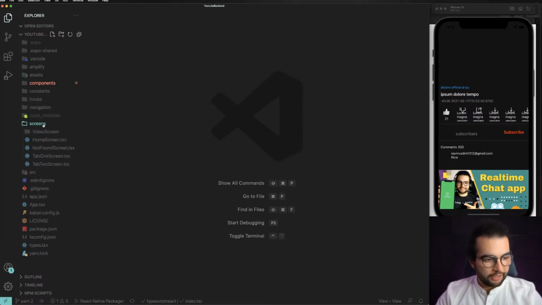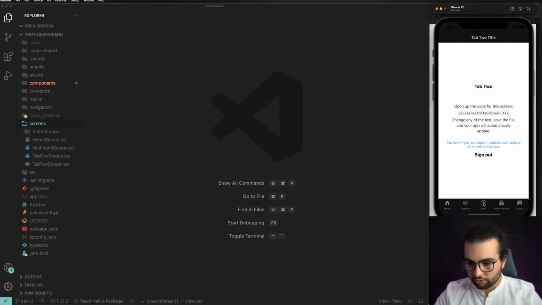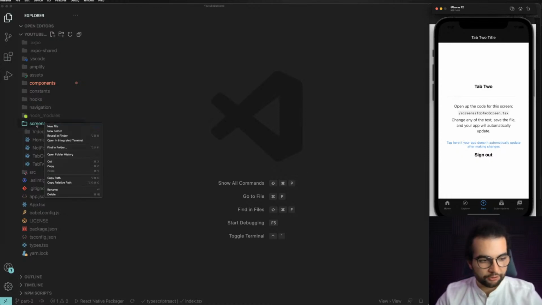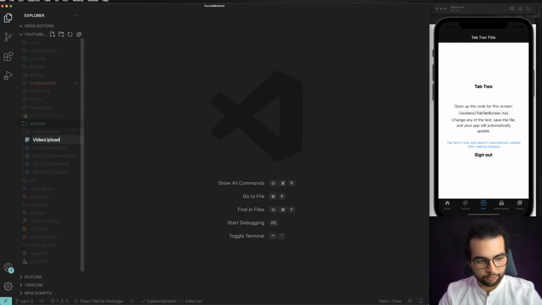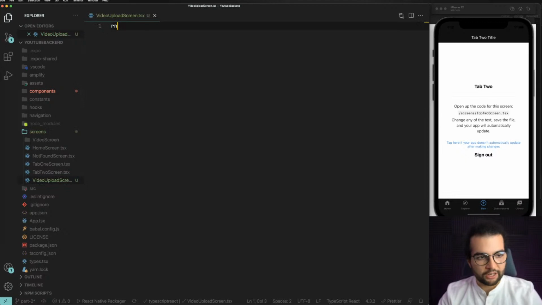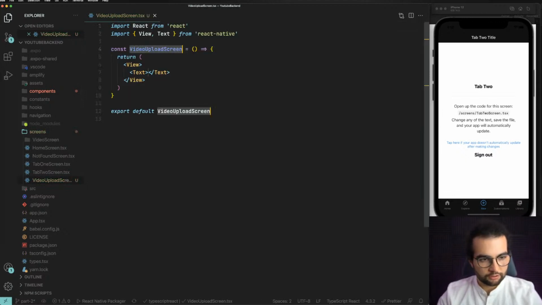So what do we have? We have here a button New, but it renders the Tab 2 screen. So I'm going to create a brand new screen component. In the screens folder I'm going to create a new file, video upload screen .tsx. Here I'm going to generate a React Native functional component, and the text will be hello.